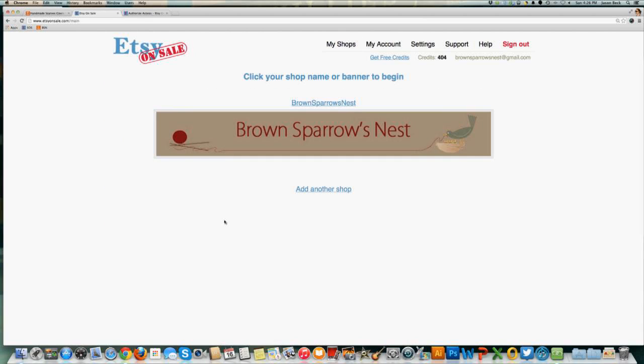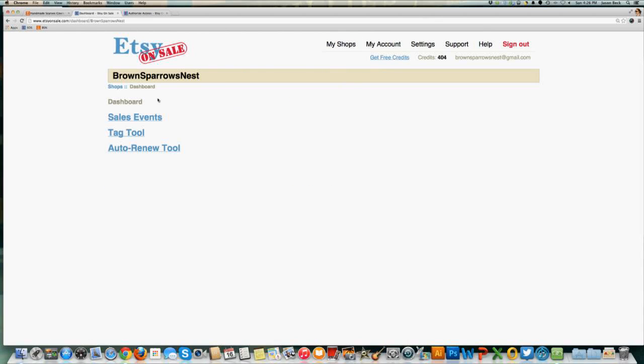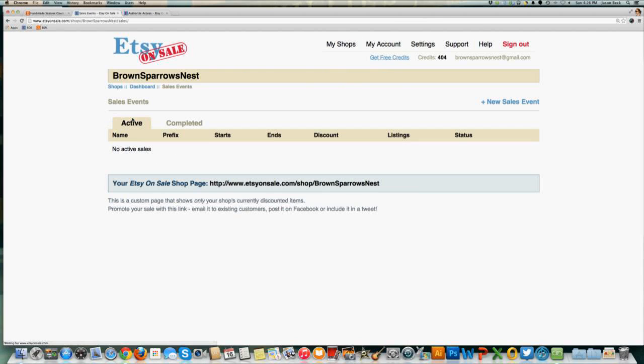So once you are in your demo, you're going to click on the shop you want to set up a sale for. Mitsu has one shop, so that's pretty easy. But if you had multiple shops, you're going to click on the shop that you want to start a sale on that day. I'm going to click on her banner. We're going to be taken to the selection of tools, and I'm going to click on sales events because that's the first one we're going to talk about. And you can see here that it's blank, so there's no sales currently active. So I'm going to set one up. I'm going to come over here to start new sales event.